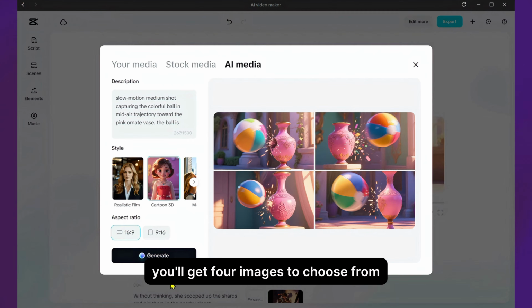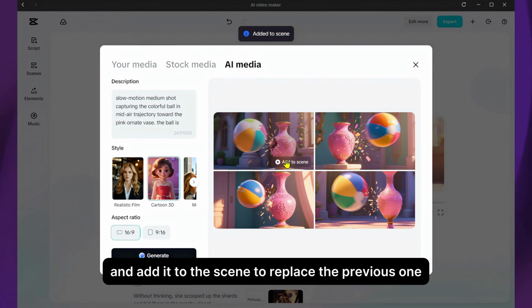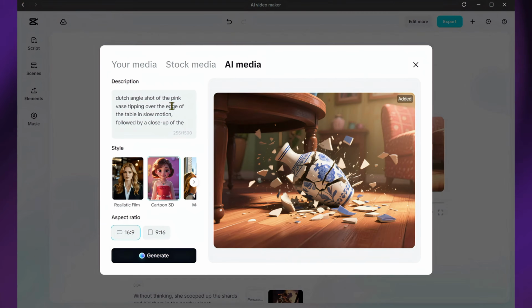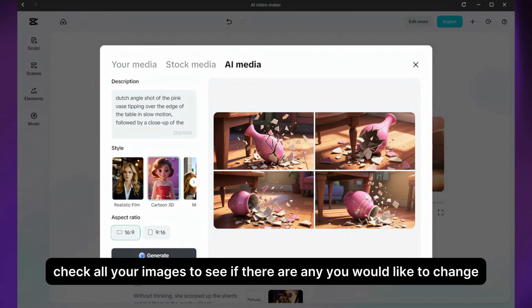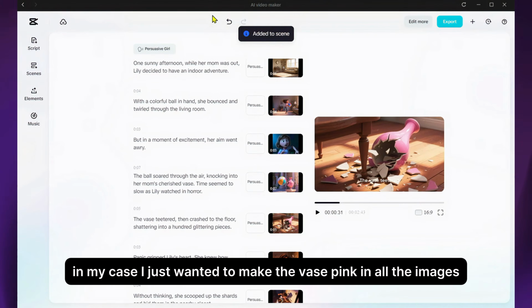You'll get 4 images to choose from. Choose the one you prefer and add it to the scene to replace the previous one. That's it. I'll do the same with this image as well. Check all your images to see if there are any you would like to change. In my case, I just wanted to make the vase pink in all the images.